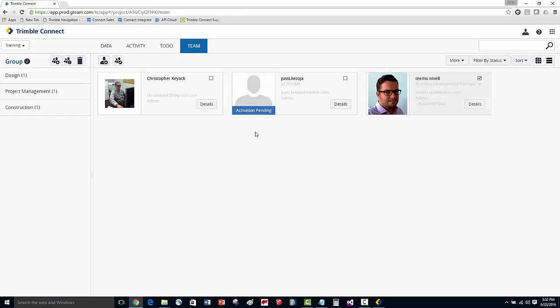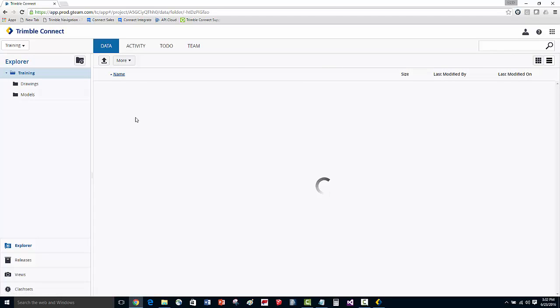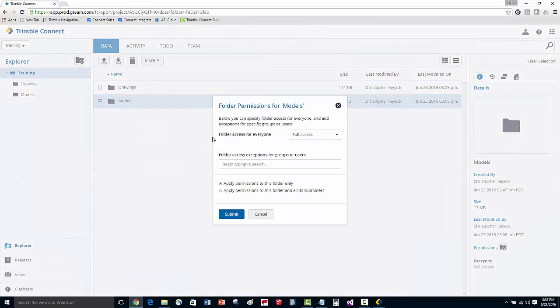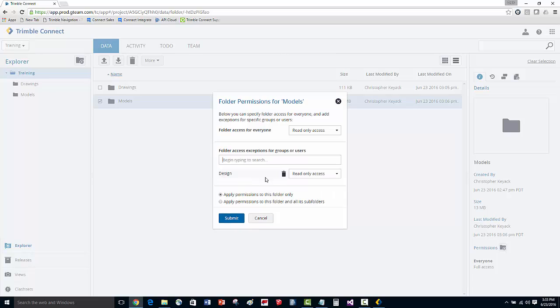Now that we've invited users to the project and associated them to the appropriate user groups, let's go ahead and set some folder permissions. We'll go to the Data tab, select the Models folder, and then go to the More drop-down and select Folder Permissions. By default, let's set access to read-only access to all members on the project. Then for the Design group users, we're going to go ahead and set them to have full access.